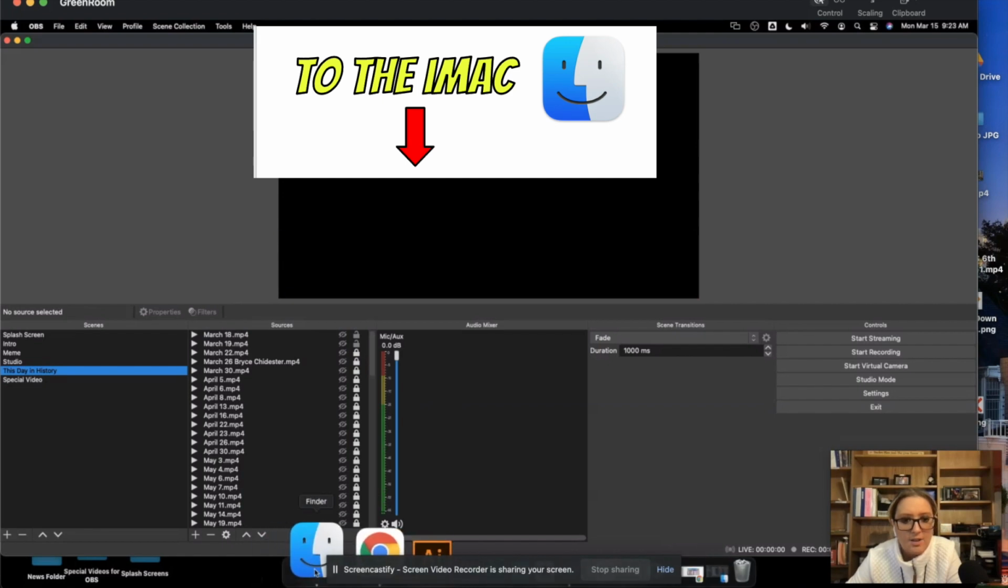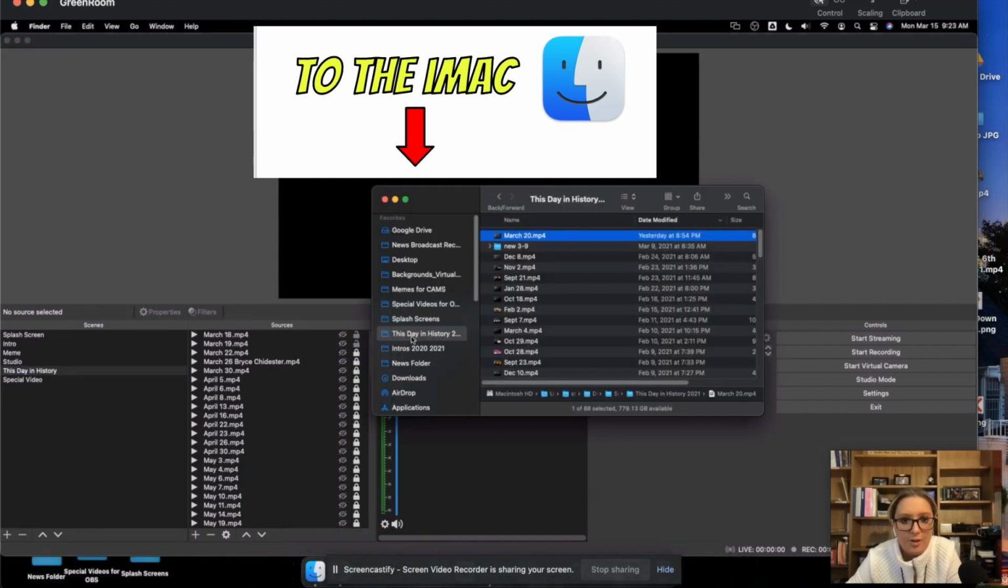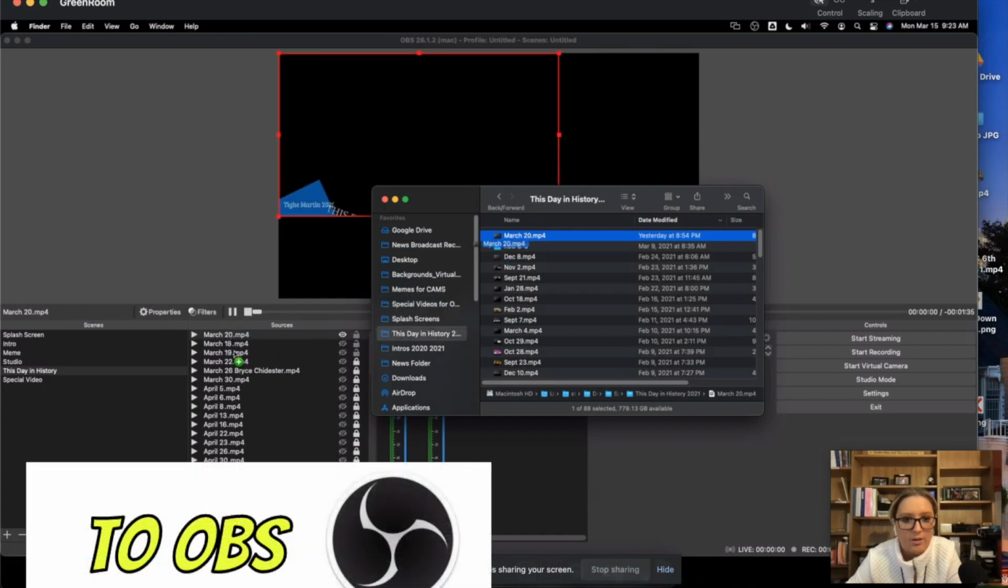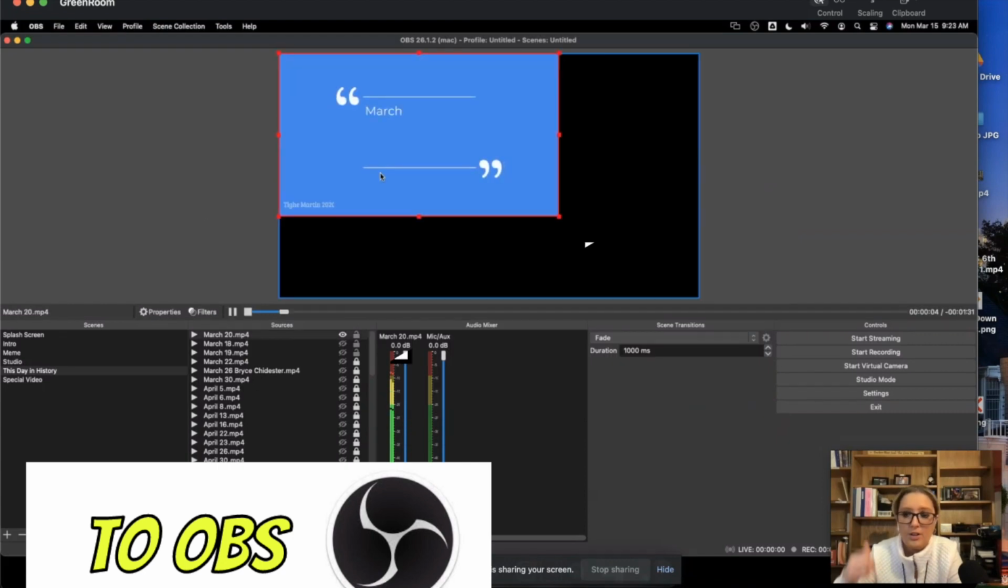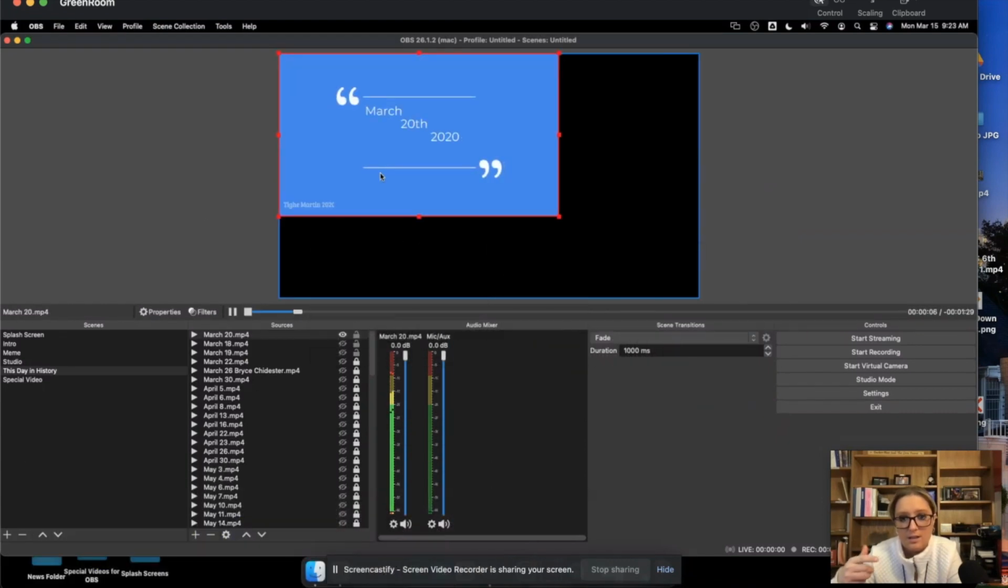And once I have it there, I'm going to go back to that Finder. And from this folder here, the local folder on that machine, I need to drag it over. Once I drag it over, it goes on top, but we need to do a couple things. We need to resize it, and then we need to get the sound to play.